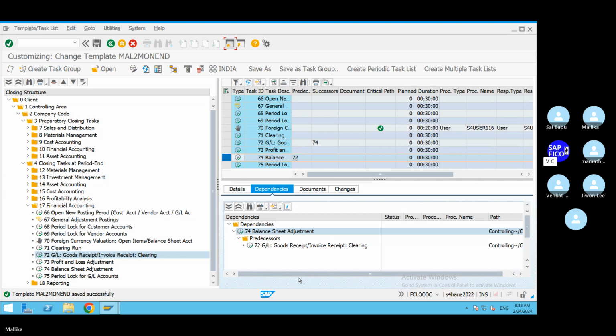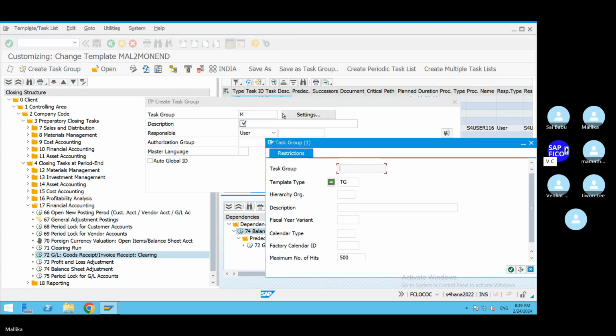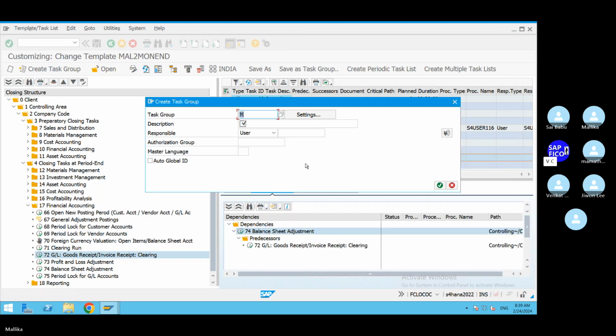Now, whenever you want to create the task list, or create any task lists or new task groups, you have the create task group option. So go to the create task group. See here, template MAL2MONEND saved successfully. So when it comes to the things, you will have all these things, right? So that is your key date. This is the way you can create your own task group.